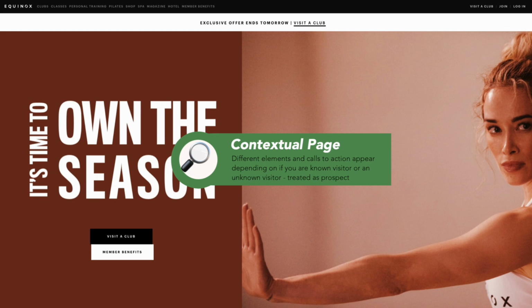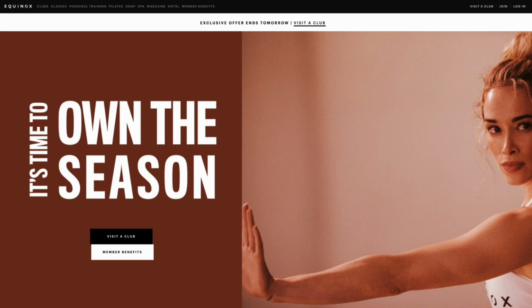Now, notice at the top navigation, they have various things that are important, such as clubs, their locations, the classes, personal training, the shop, and all the other elements that are worthwhile. And then if you are already a member, you can log in or you can join right there. So very simple design, single hero image, very clear what the next step is.